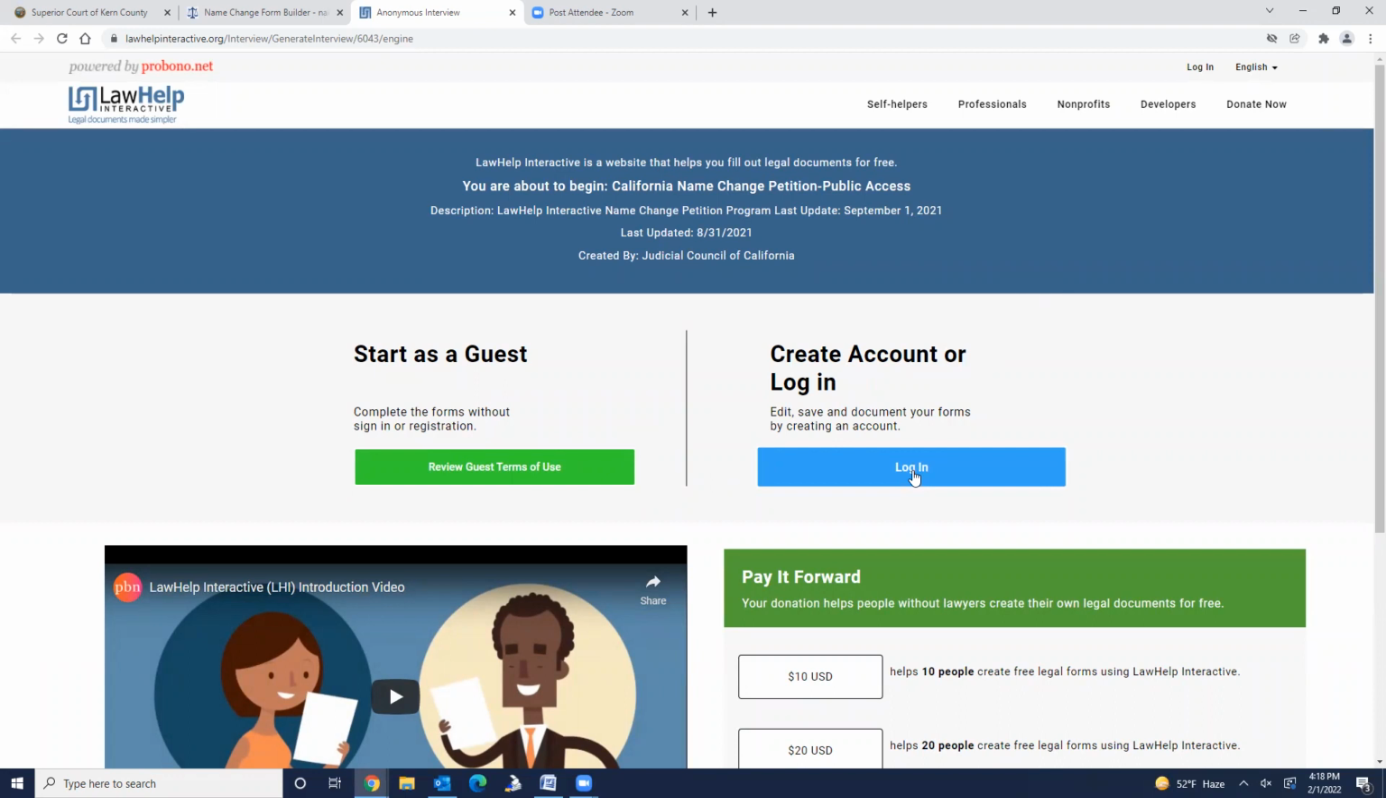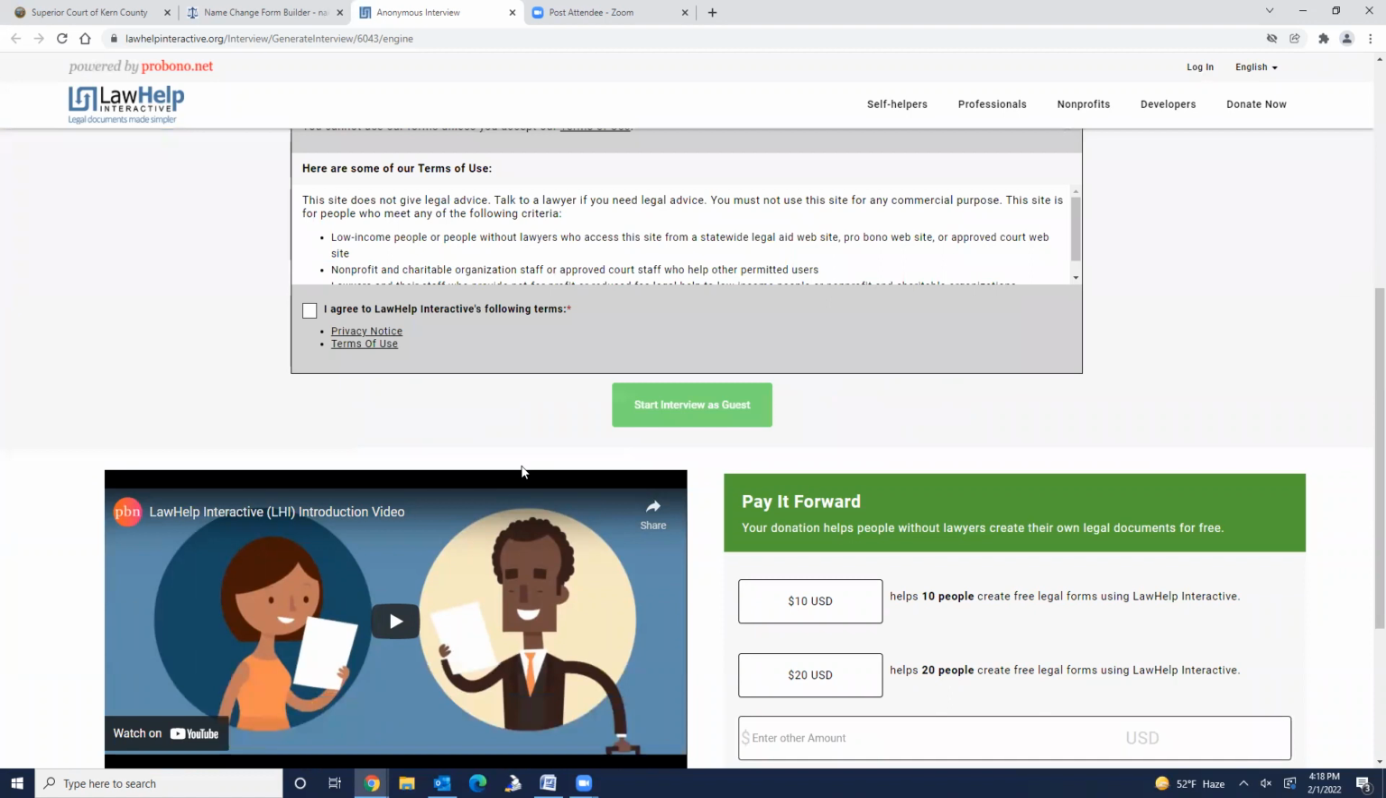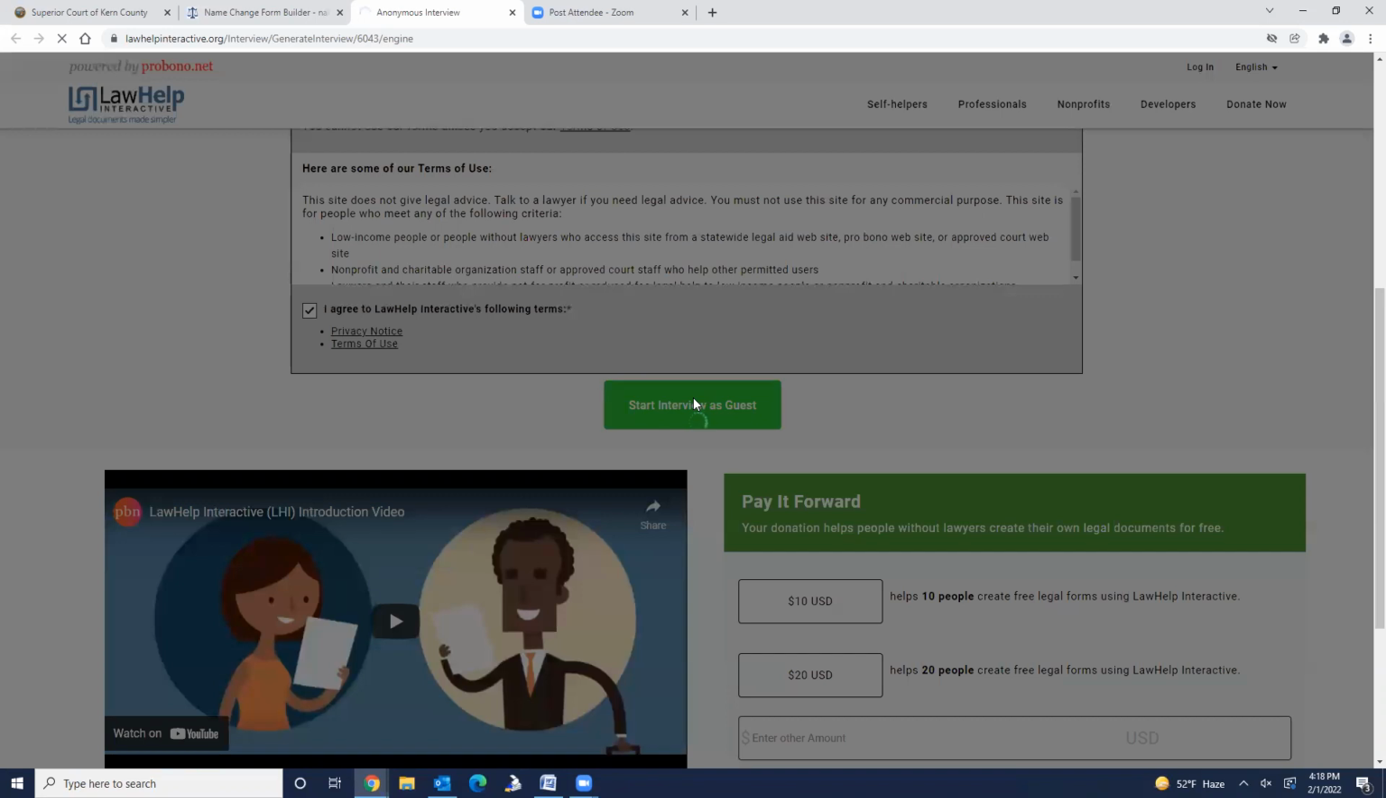If you're doing a longer one of the forms packets on here, something like a guardianship petition, I would say absolutely make an account, but name change, only a few forms. So I'm just going to do this as a guest. But again, it's your choice. It's free either way. But we're going to review the guest terms of use. And I have read these, so I will agree. I encourage you to read them before you agree.